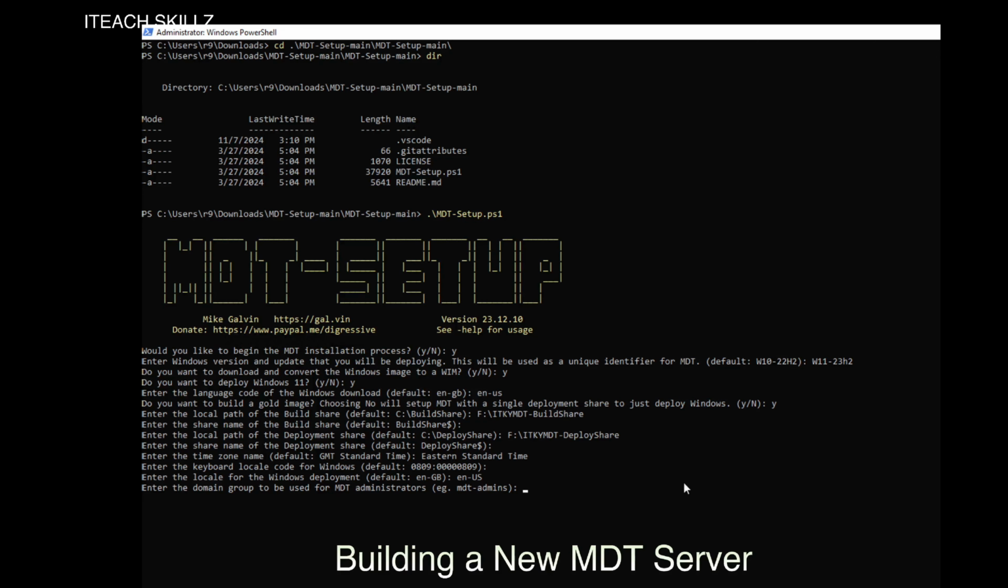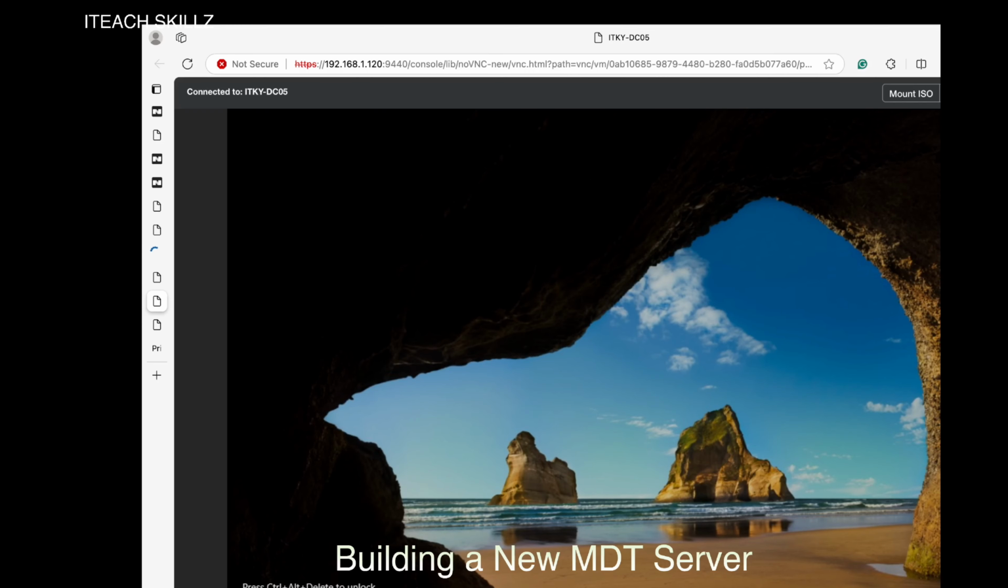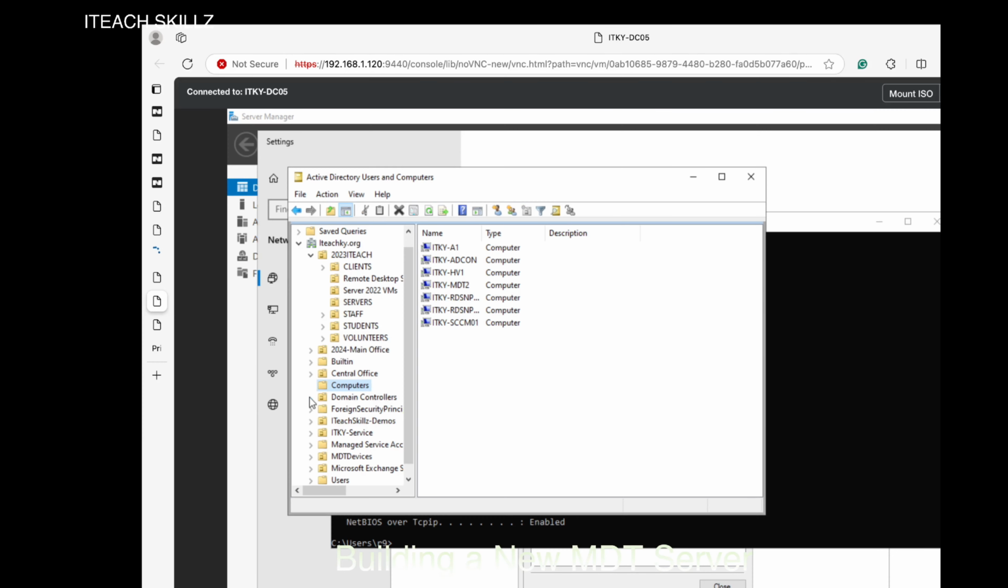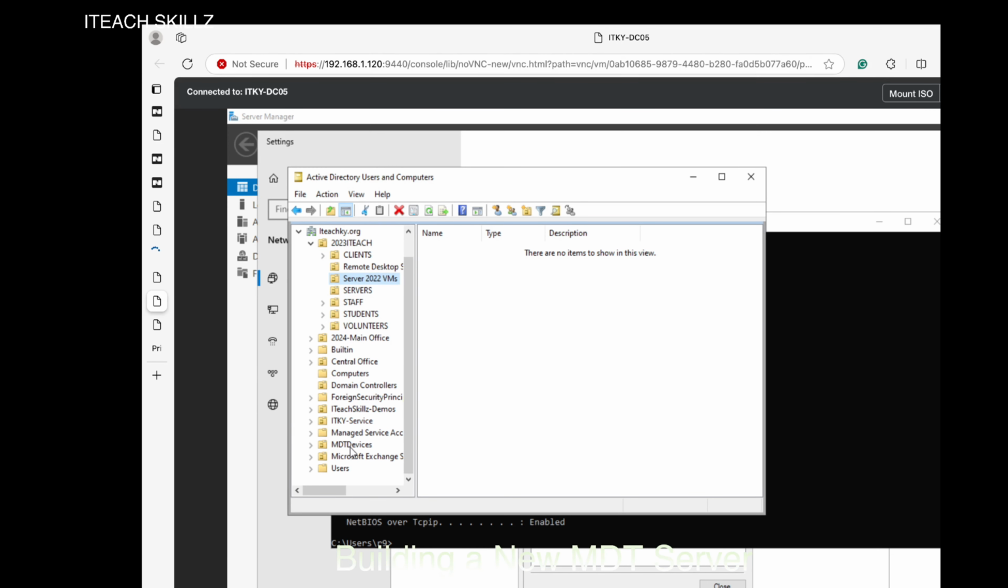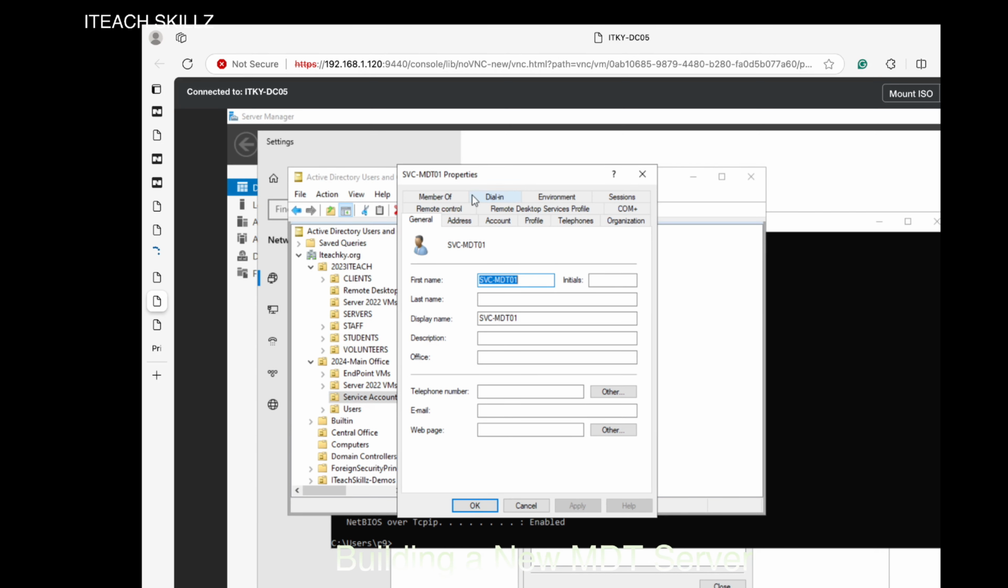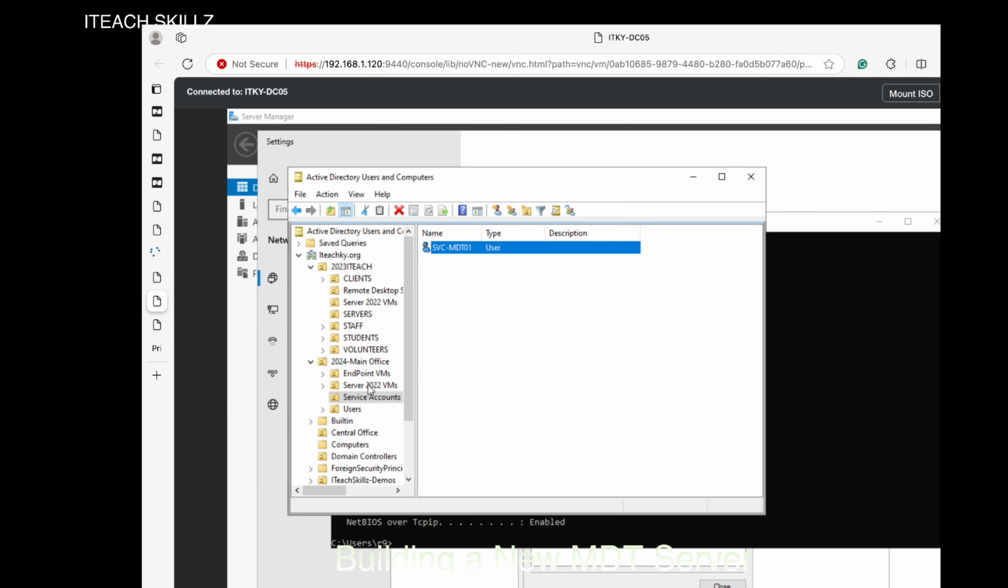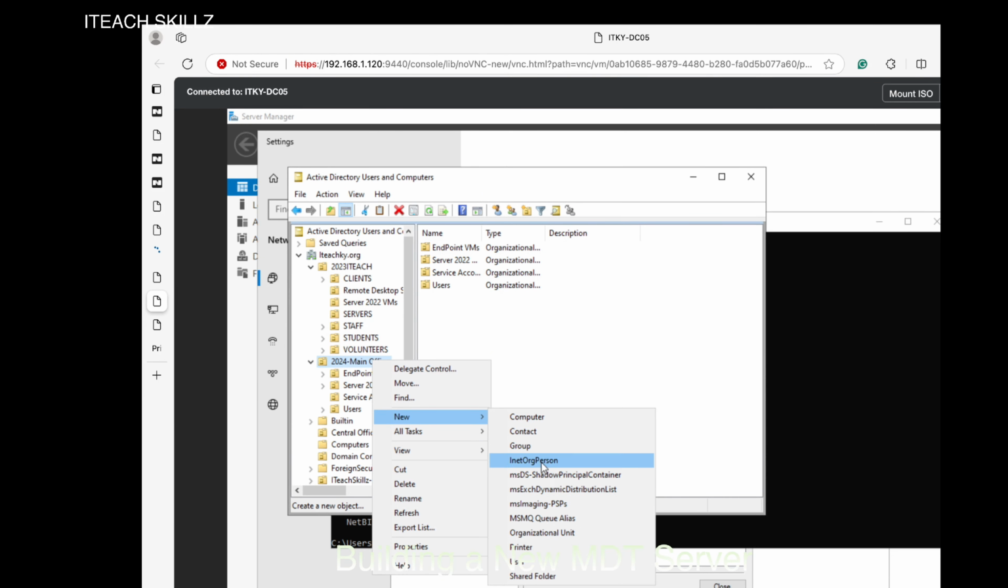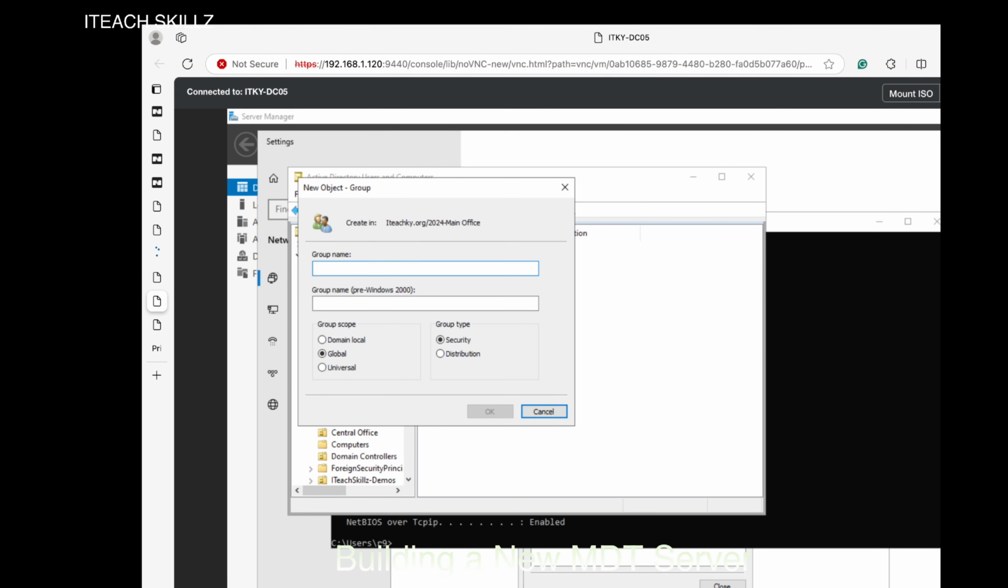Now enter the domain group to be used for MDT deployment administrator. So I do have a deployment group, but let me go back and access this real quick. We're gonna need to log back in here real quick. Now let's come over here to the domain. We have a couple of things. We have MDT devices, MDT servers. Let's create a new the central office. We have the main. So in the main we have service account, MDT01. I believe this is the domain admin. Yes. For the group, I'm just gonna create a new OU, call it ITKY MDT.